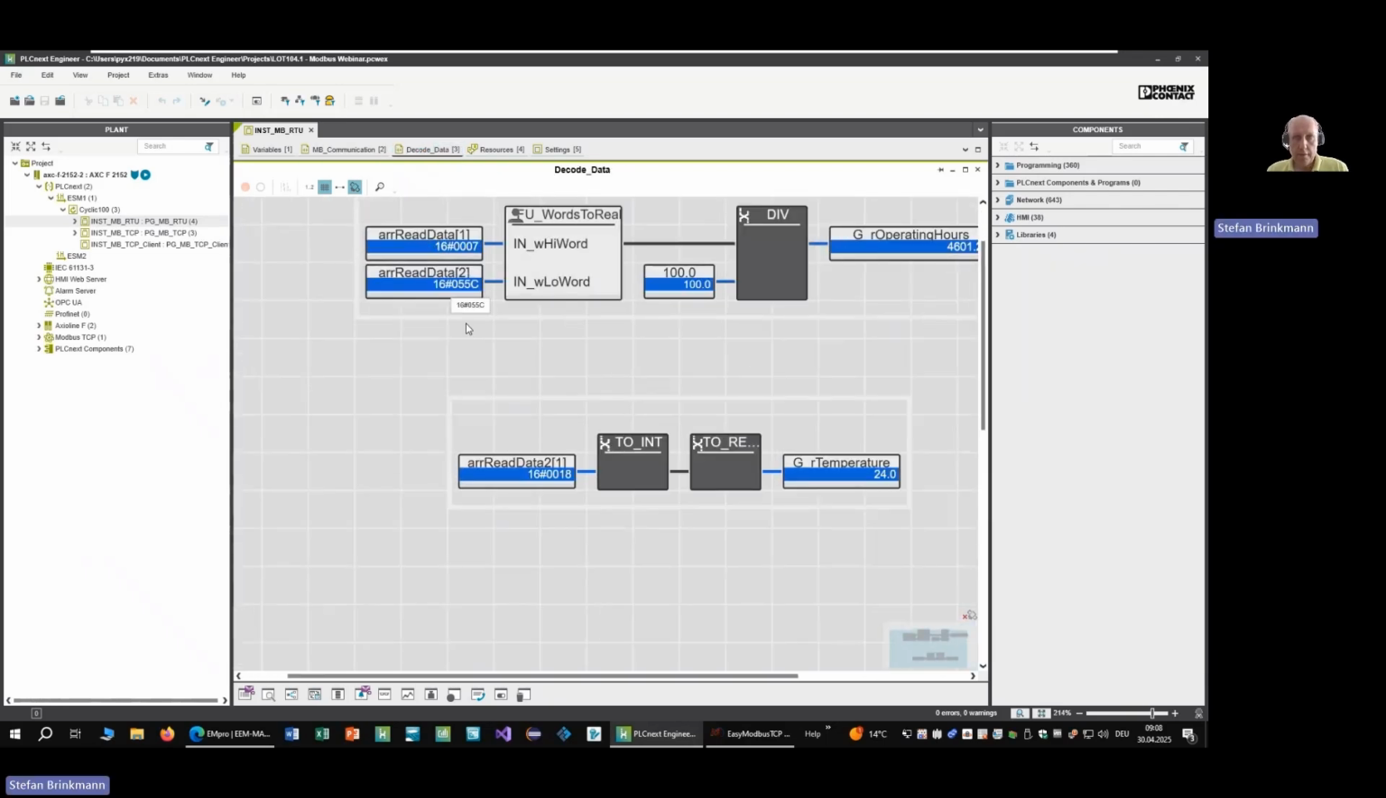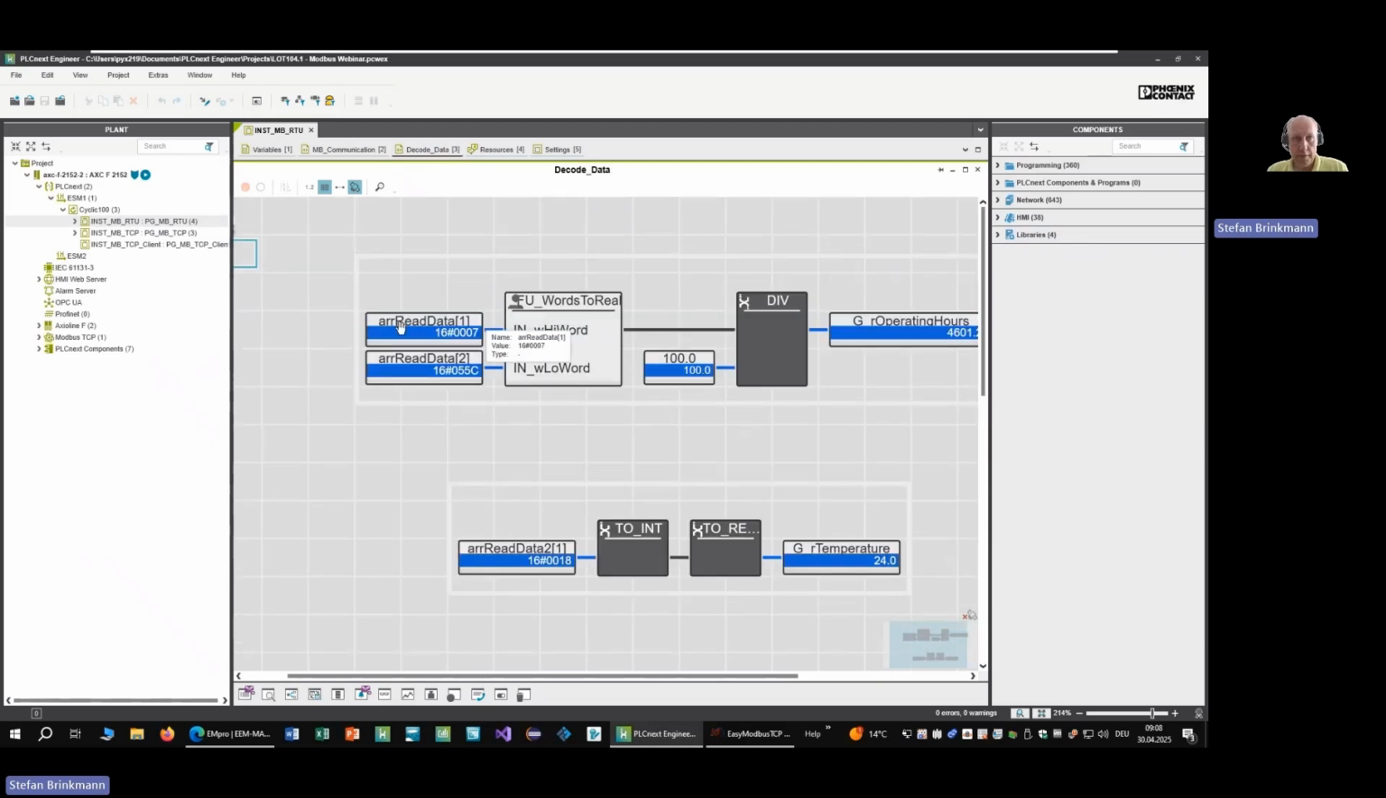And in order to get the real value, you have to decode the data. So in this case here, just on the top here, you see you have 2. This is standard for Modbus. So first the high word, then the low word. And then I have written a small function that combines these 2 words into a real value.